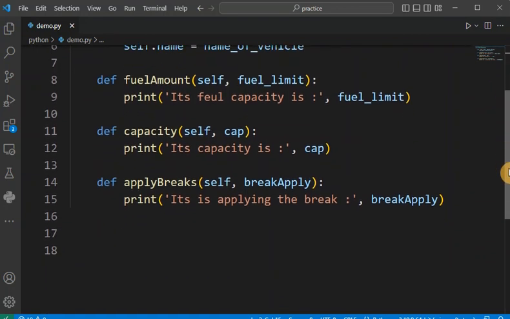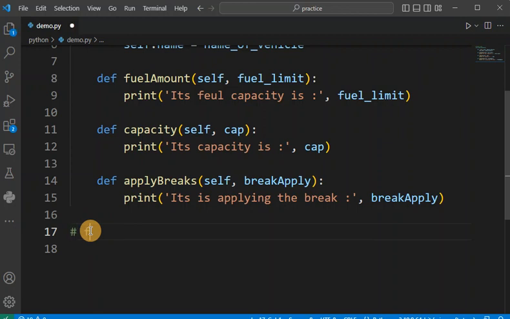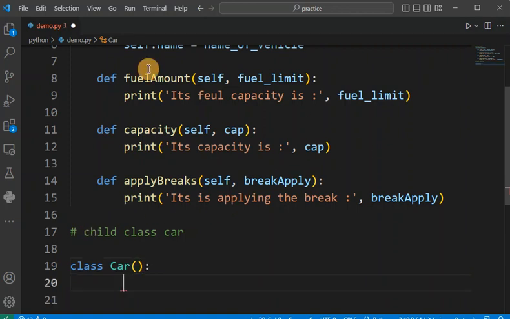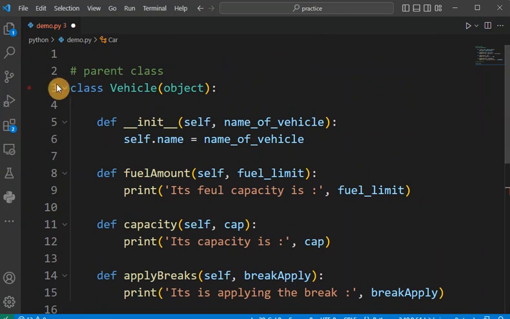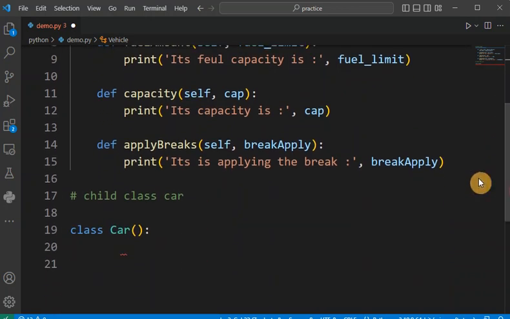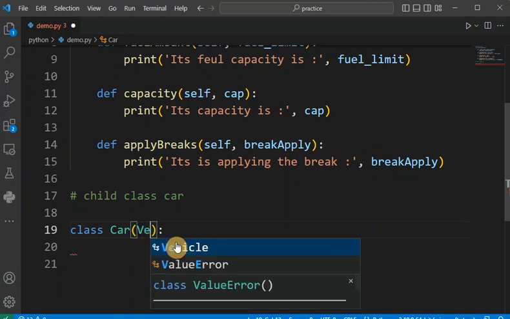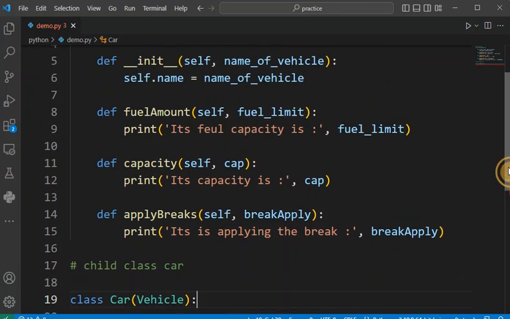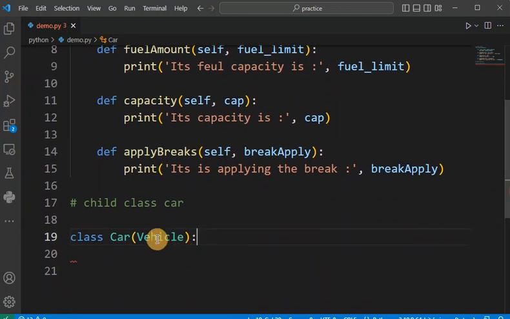Now I'm going to create the child class here. The first child class is car. How can we create this? This is also a class, but this time you have to notice this particular line. At the time of creating the parent class, we passed object. It means the parent class, vehicle, is a subclass of the object root class, which is provided by Python. But when creating the car class, we have to use its parent, which is nothing but vehicle. So here we are passing the name of the class which we have created.